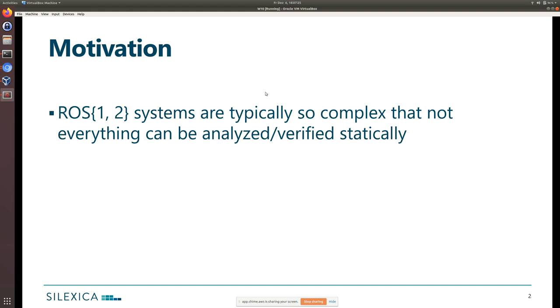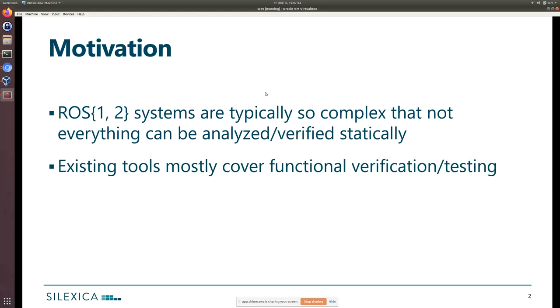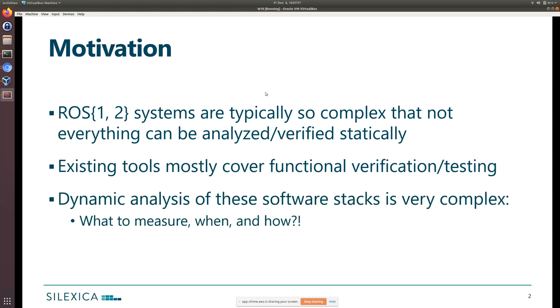For the motivation, I'll try to keep that as brief as possible. So generally, something that we saw is that ROS 1 or 2 systems are typically so complex that you cannot test them completely statically, right? In both analysis and verification. The tooling that we saw on the market mostly covers functional verification. So you will find lots of things for unit tests. You will find very good platforms for verification. But there's not much for dynamic analysis of these stacks.